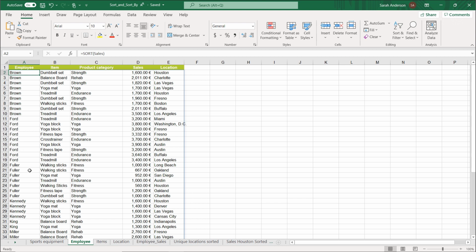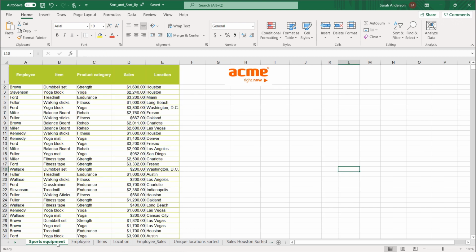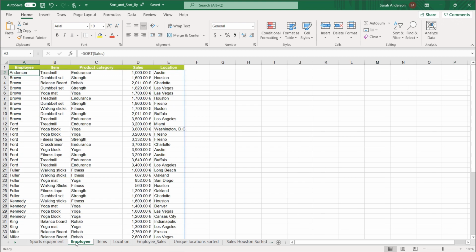To test whether the result is really sorted automatically, please change an employee name on the sports equipment worksheet, for example, to Anderson. And if you now take a look at the Employees worksheet, you can see this worked well here.